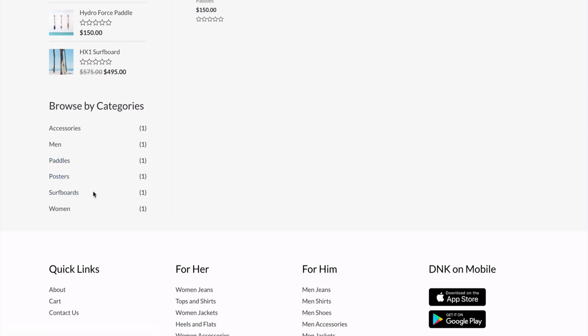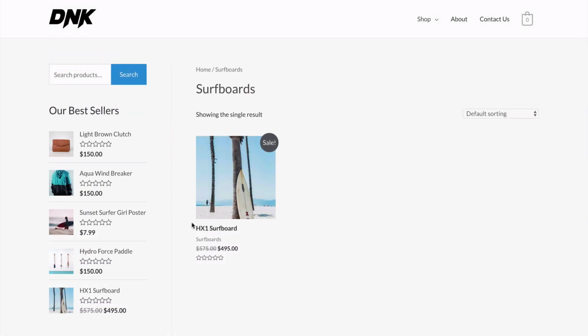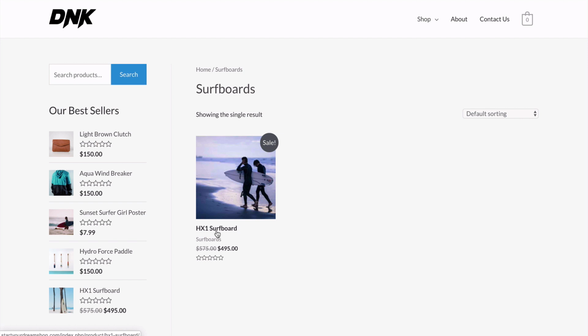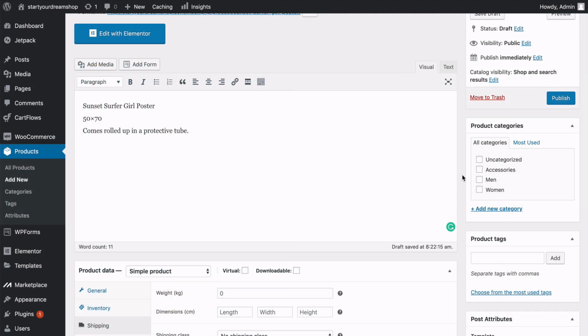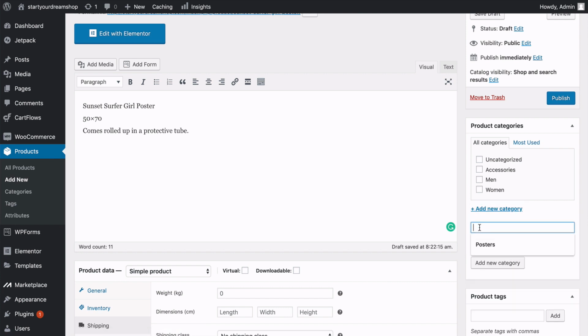And if someone comes to my shop and goes on one surfboard product, they can then click on the category which will be underneath, and it will show them all the other surfboards in my shop. So this is obviously really useful to get more of your products in front of your customers. So let's now click on add new category here, and then just type in your category name.